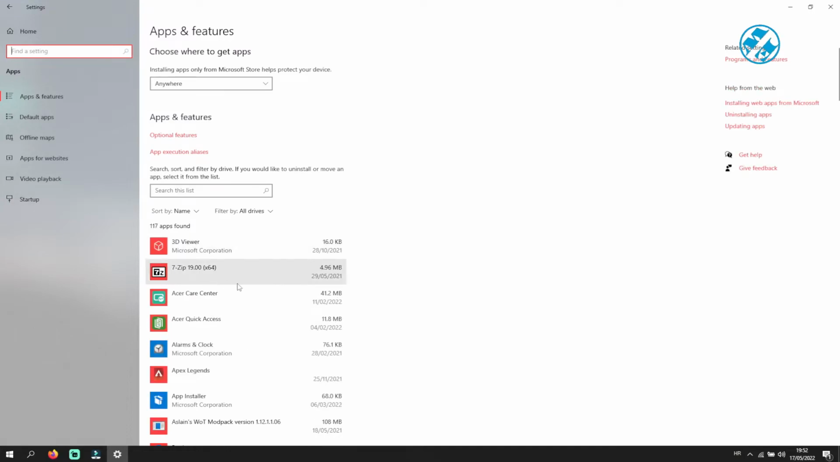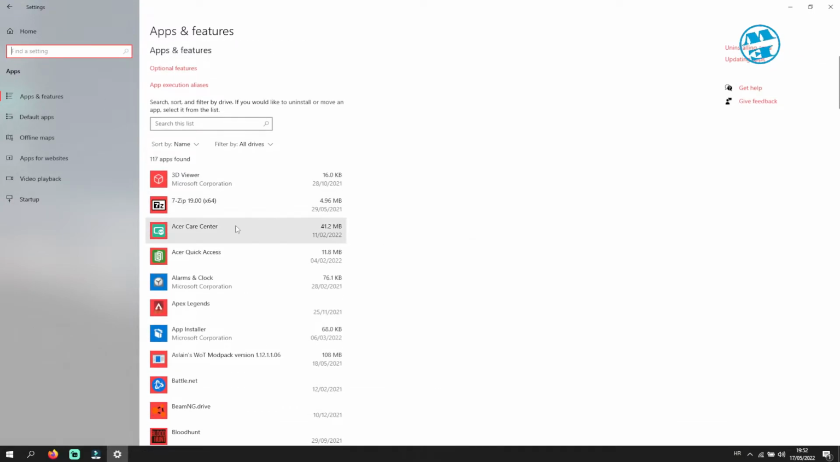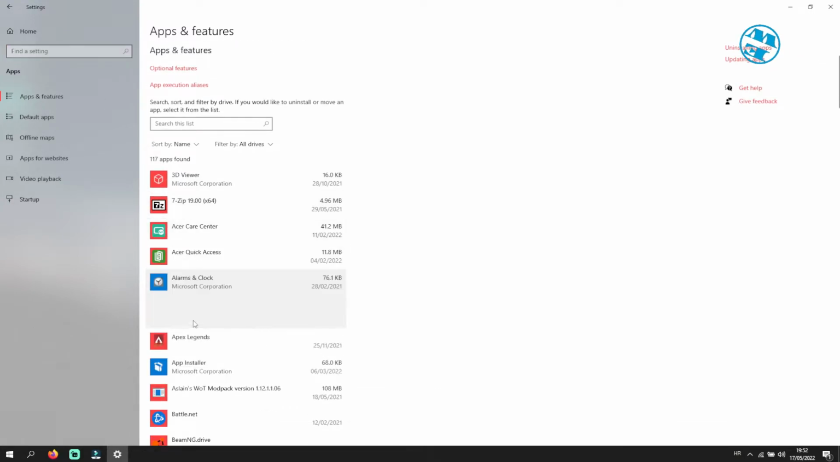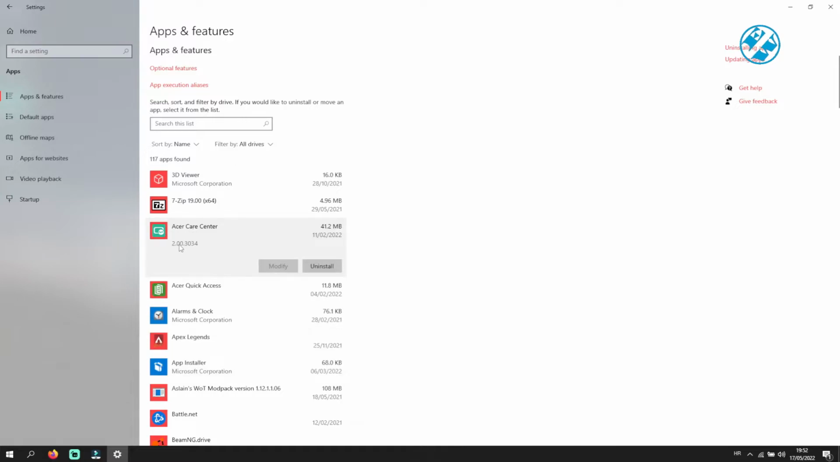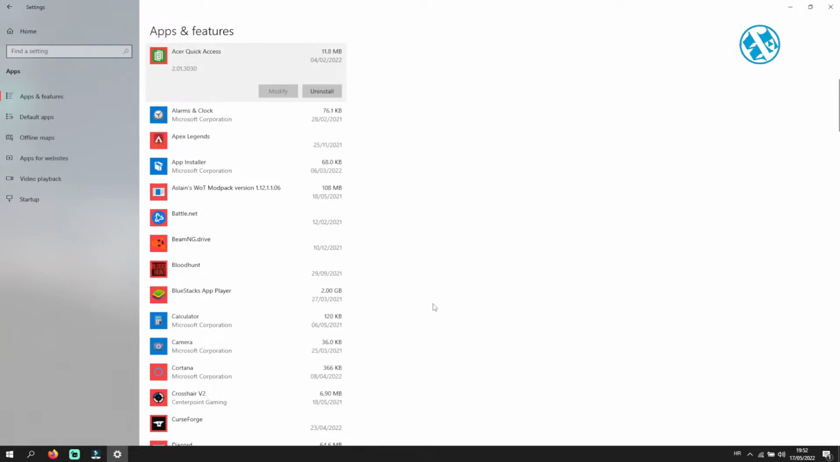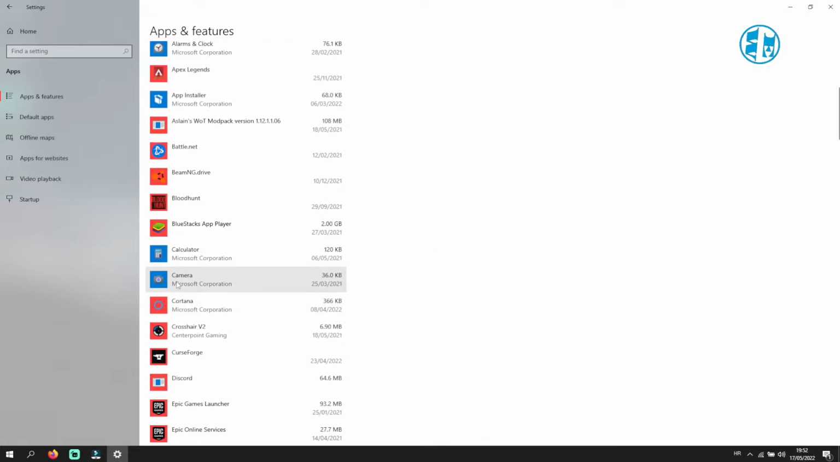Now we will go back to list of our apps. You will notice that almost every app that came with your Windows will have this advanced option. But any custom app that you installed on your own will most likely have only the uninstall option. For that apps you will not have option to repair it.